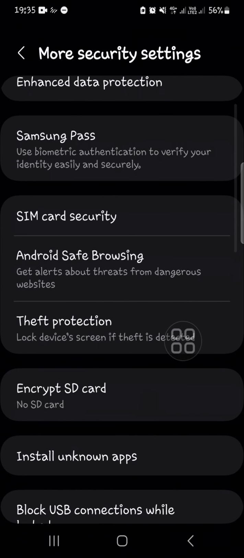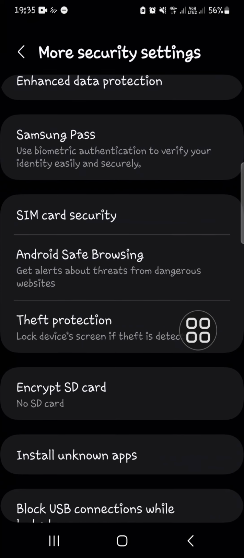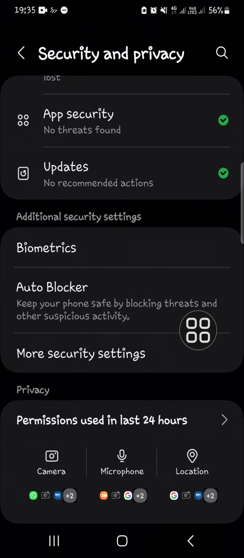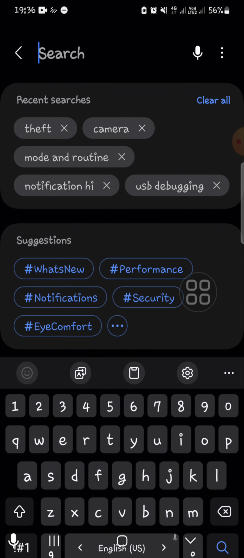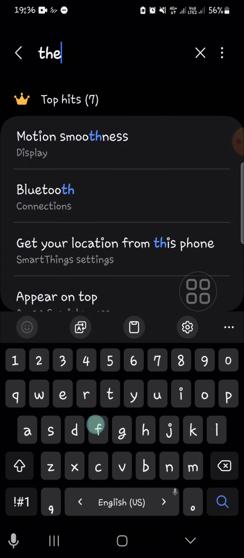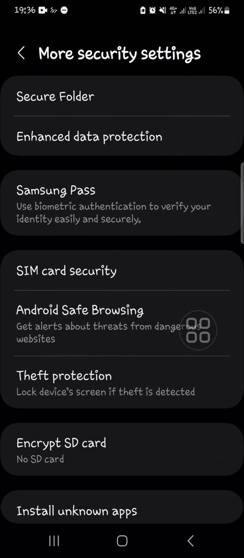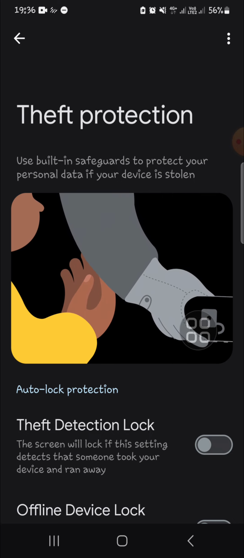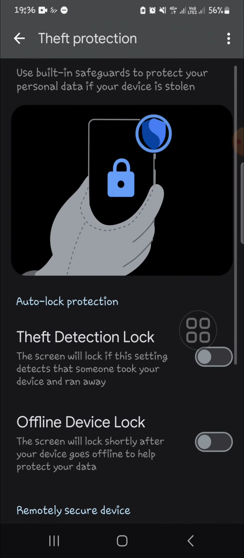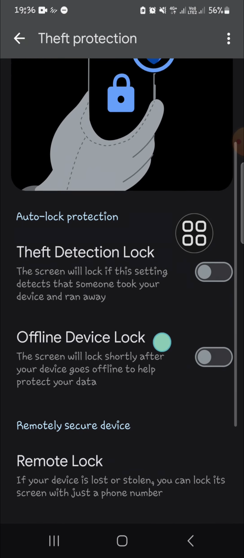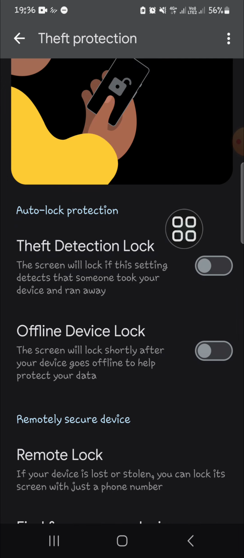get the theft protection feature. Okay, or actually you can simply go to your search menu and then type in theft protection. Okay, all right, and then I'm going to show you the theft protection feature on Android mobile phone. Here we'll have some options guys.